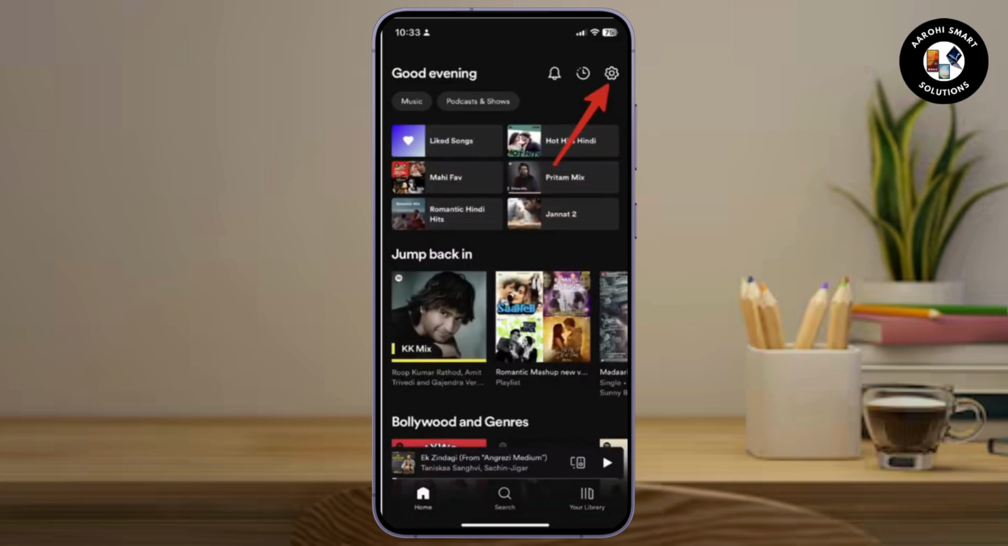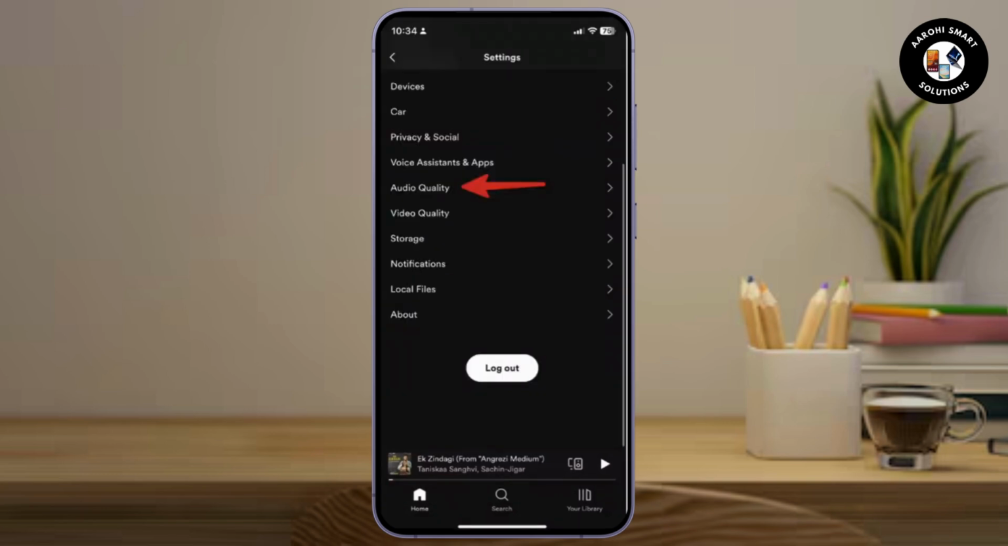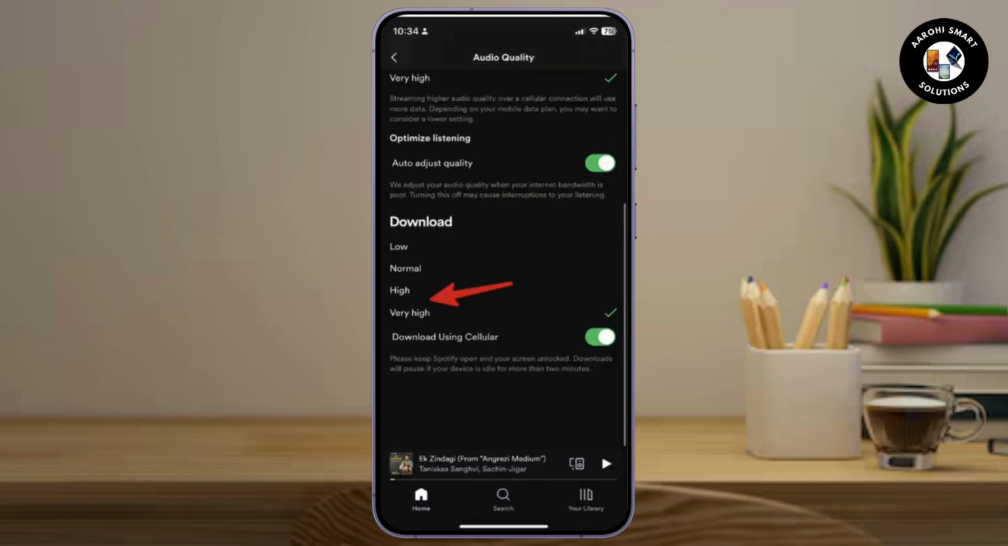Then, Spotify for iOS uses a different settings menu than Android. Here is how to change the download quality and keep your favorite albums offline. Simply launch Spotify on iPhone, then go to the settings in the upper right corner. Now select audio quality, then select the appropriate audio quality under the download menu. The higher the quality, the more storage space it uses on your iPhone. You can also turn on Spotify downloads using cellular data.